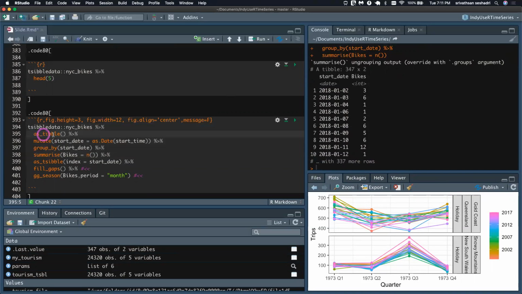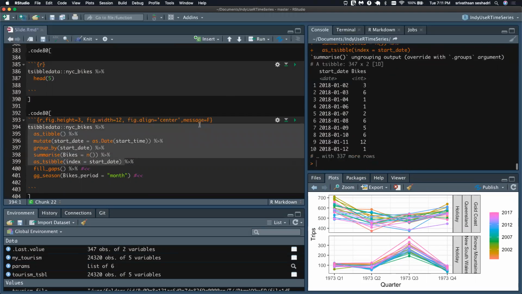I made it into a tibble. Now I'm going to flip it back into a tsibble. I'm going to execute this portion of the code here. Now I've got a tsibble with daily frequency. But if you notice, I have a missing day here. Day 5 is missing, of January 2018.